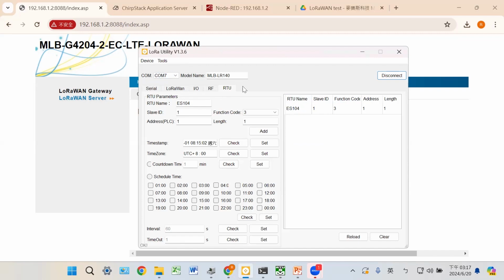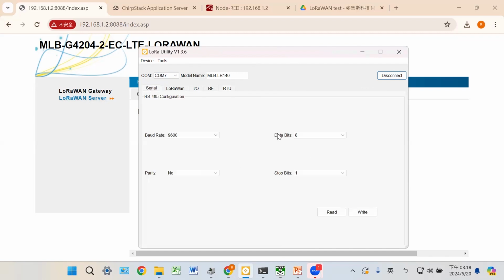So after the connection, the interface will change for the LR140. This tab is for the serial communication. So you can set up the baud rate, data bits, and stop bit parameters here. You just click on write, and the parameters will be written into the device.